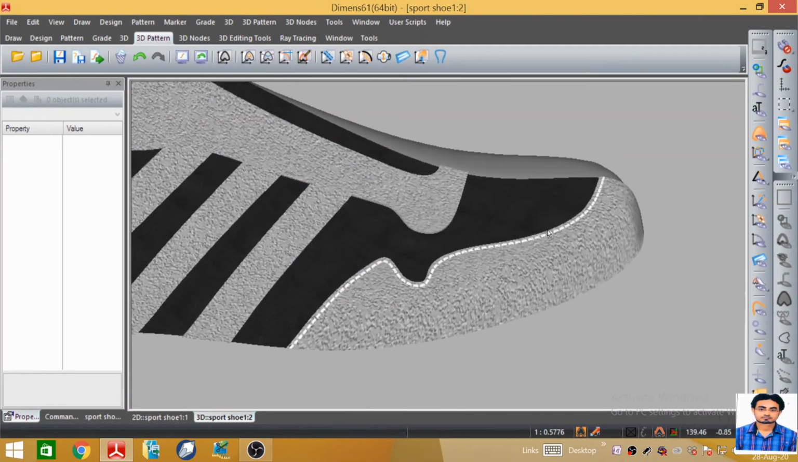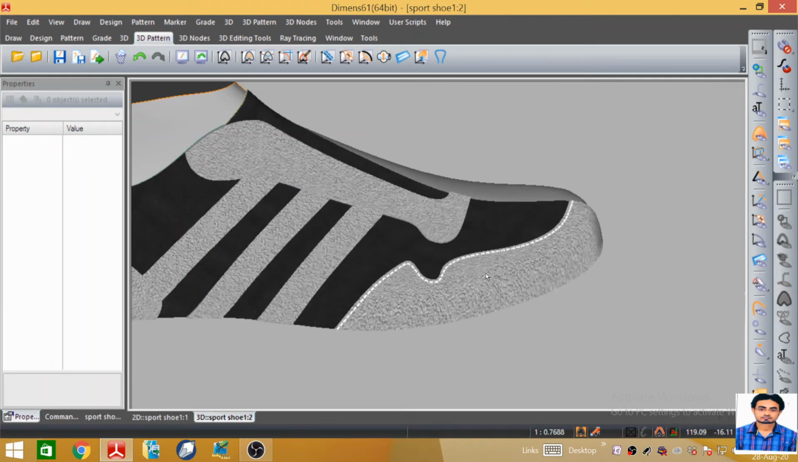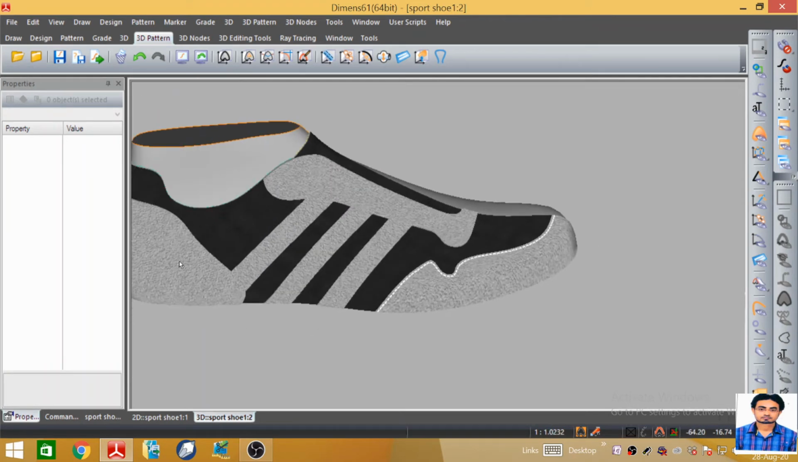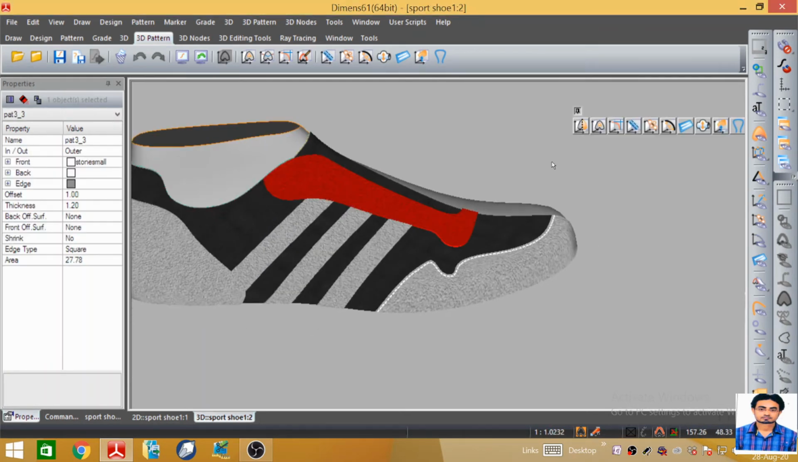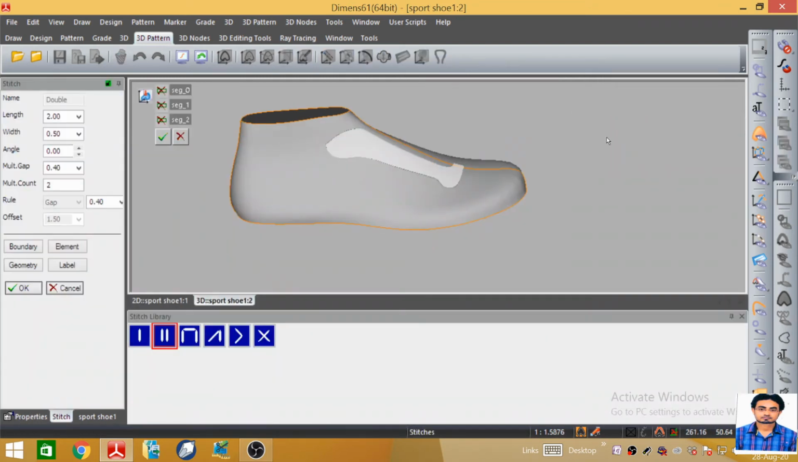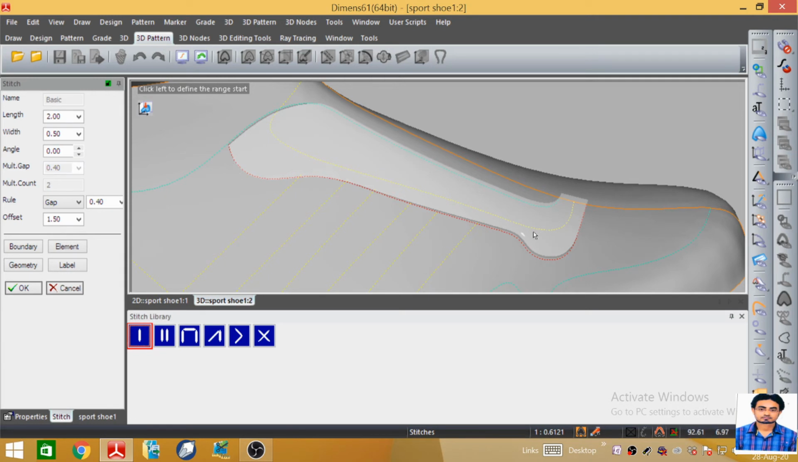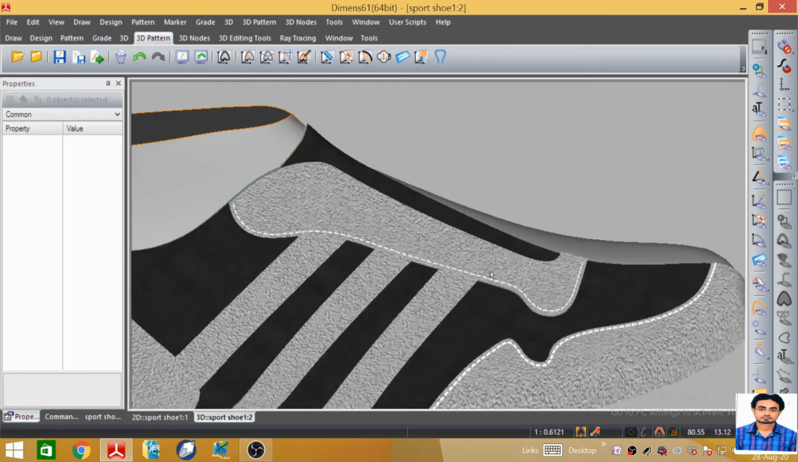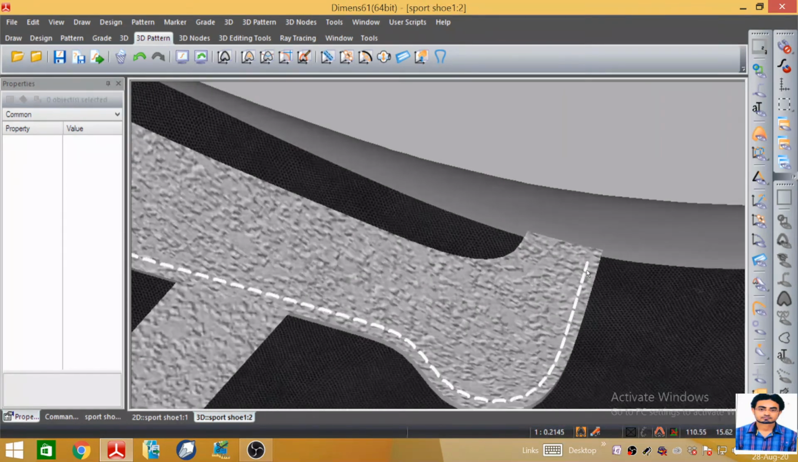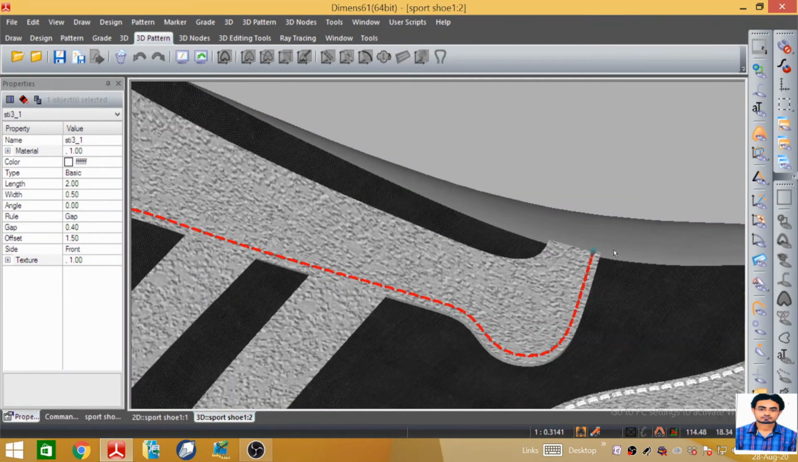Now the stitching has been applied to these portions. Next, very important, we have to apply the stitching to the facing. Similarly, we have to select the stitch geometry, and then select this GP and select the stitch. It should be the single stitch, and then we apply the stitches likewise. Now we can see the stitching has been applied properly.